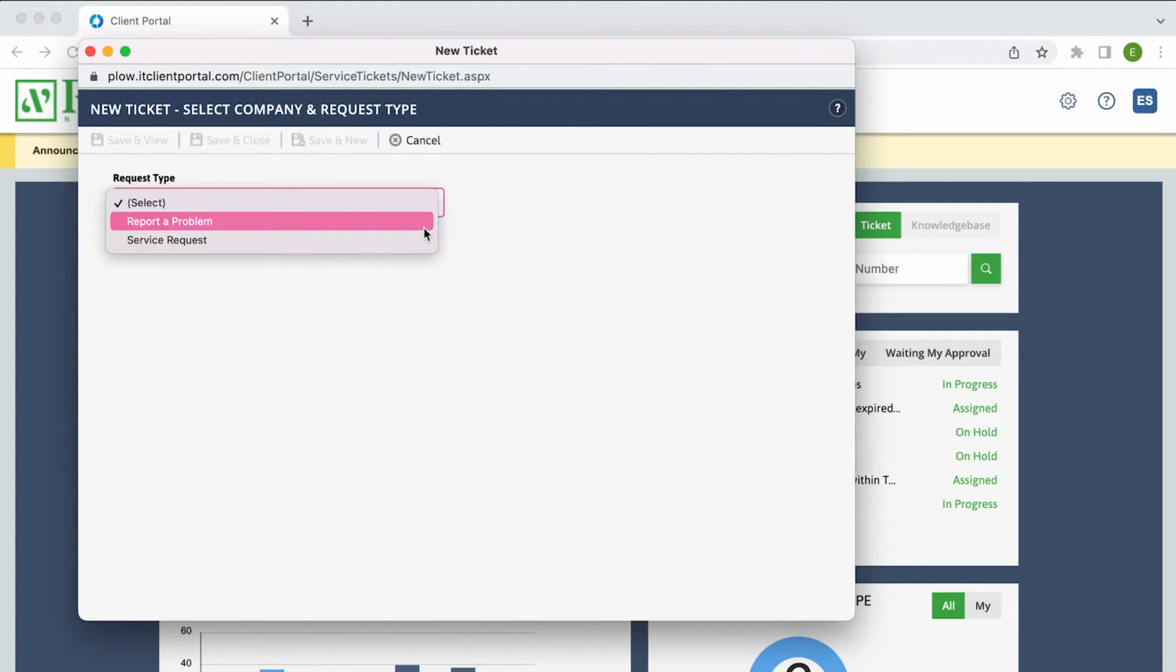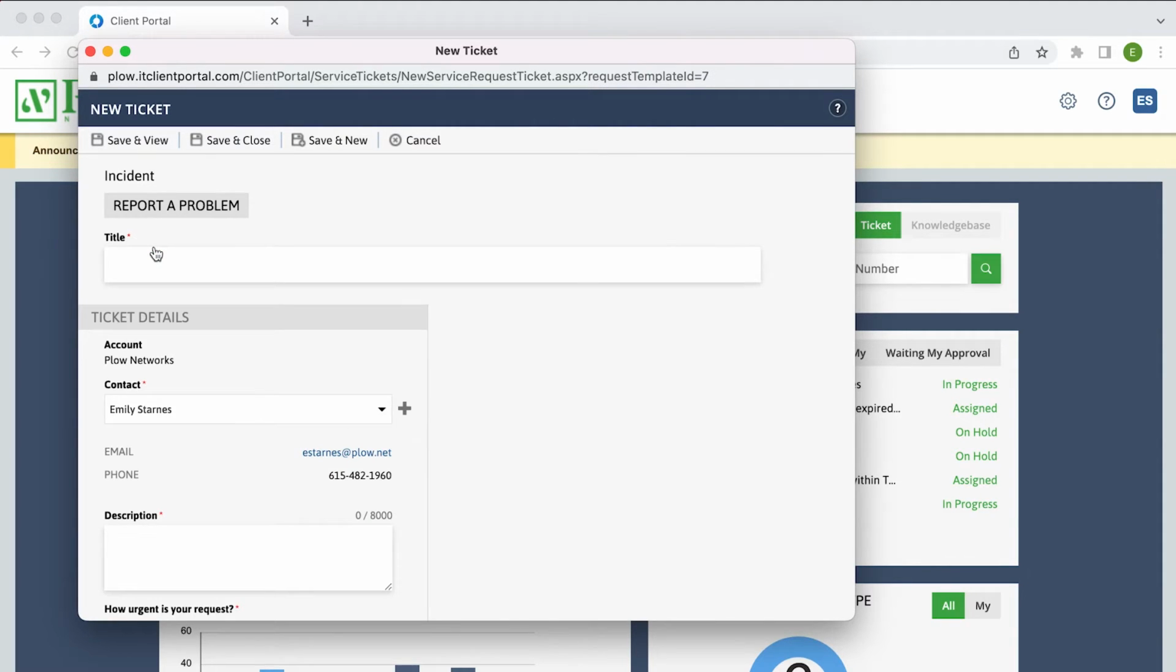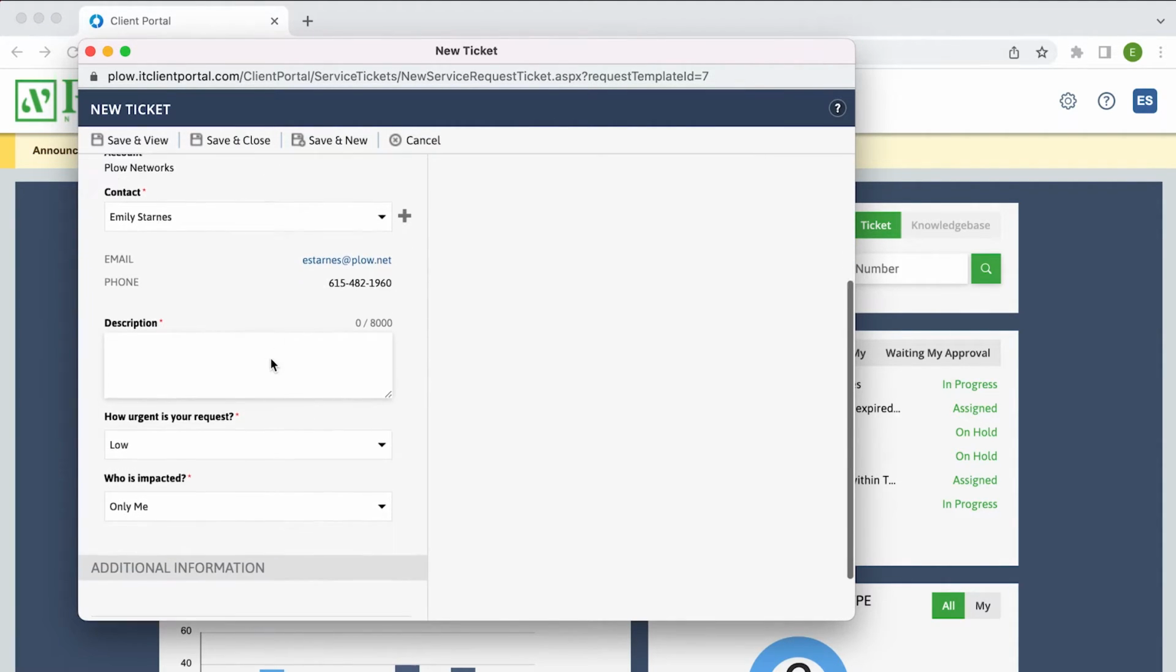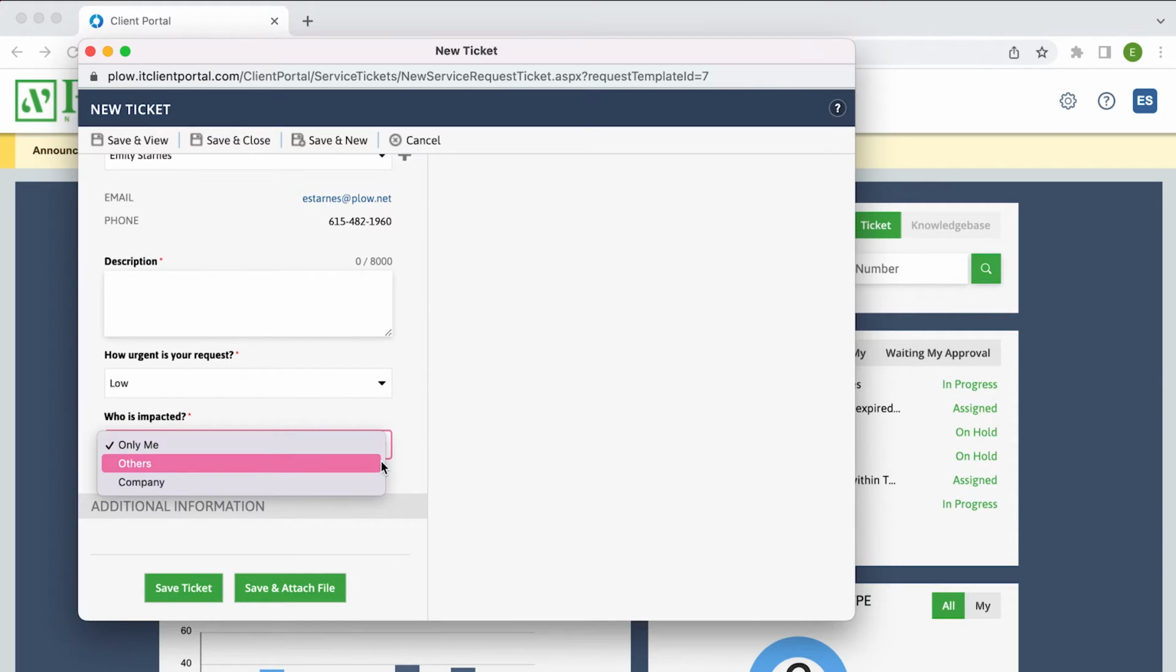If you would like to report a problem, you will fill out a similar form. We will ask the urgency of your request as well, to make sure your problem is treated properly and with the appropriate urgency.